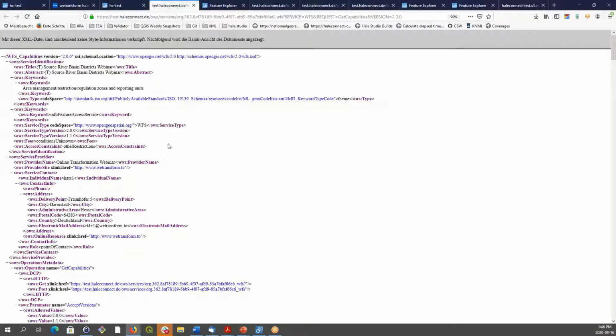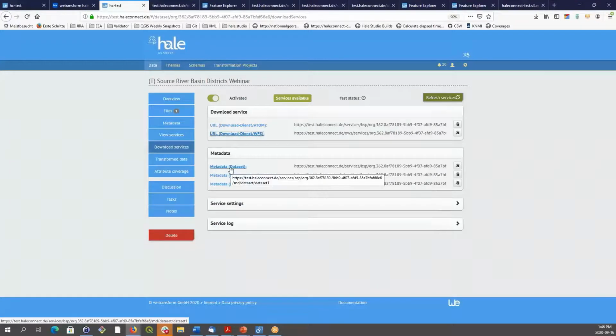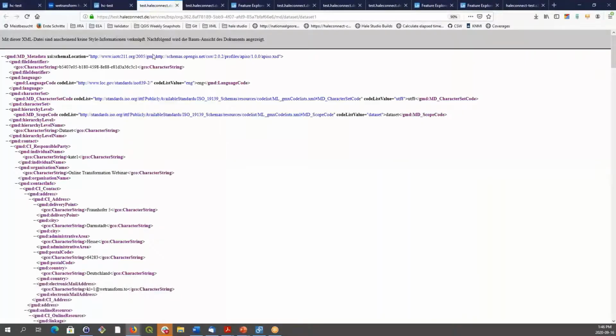Okay, so here we have our WFS. Take a look at that. Here's our WFS get capabilities. And then we have our metadata. So for instance, once again, we have our dataset metadata here. There we can see it's the MD metadata. That's our metadata set for the data set that we published.